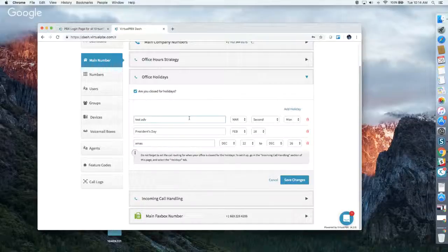The advanced option is like here, the second Monday in March. Every year we're closed, like company retreat. And again, any changes you make, click on Save Changes.